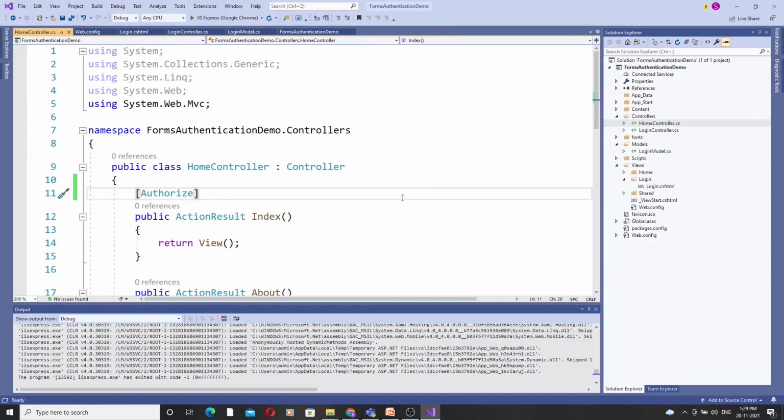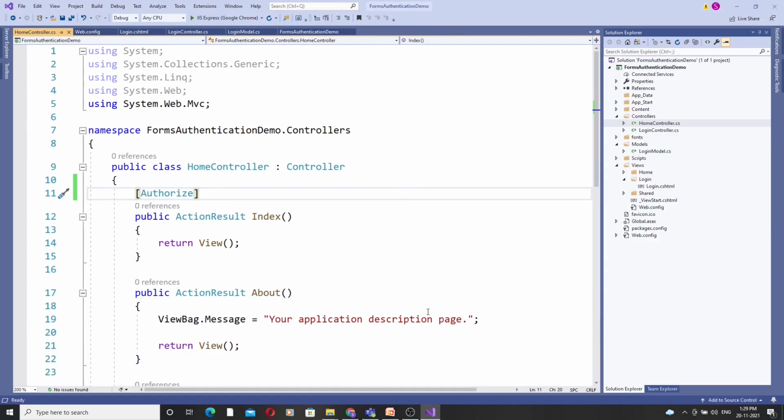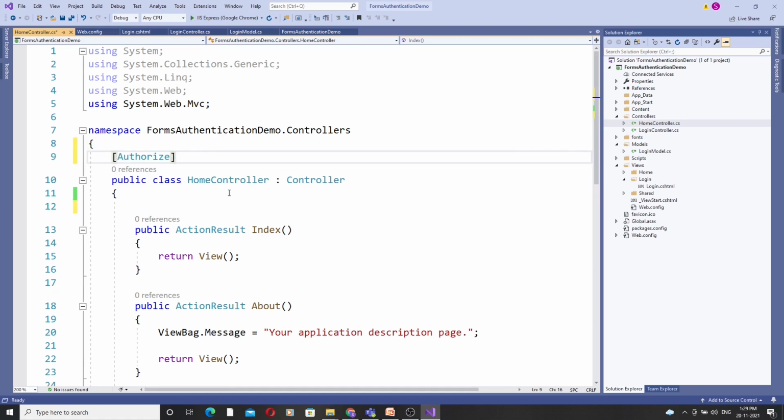For that purpose, what we can do is apply the authorize attribute at controller level. We can delete it from here and add it here. If we apply authorize at action level, that security will be applicable only to that action. If we apply it at controller level, authorize is applicable for all the actions available in that controller.